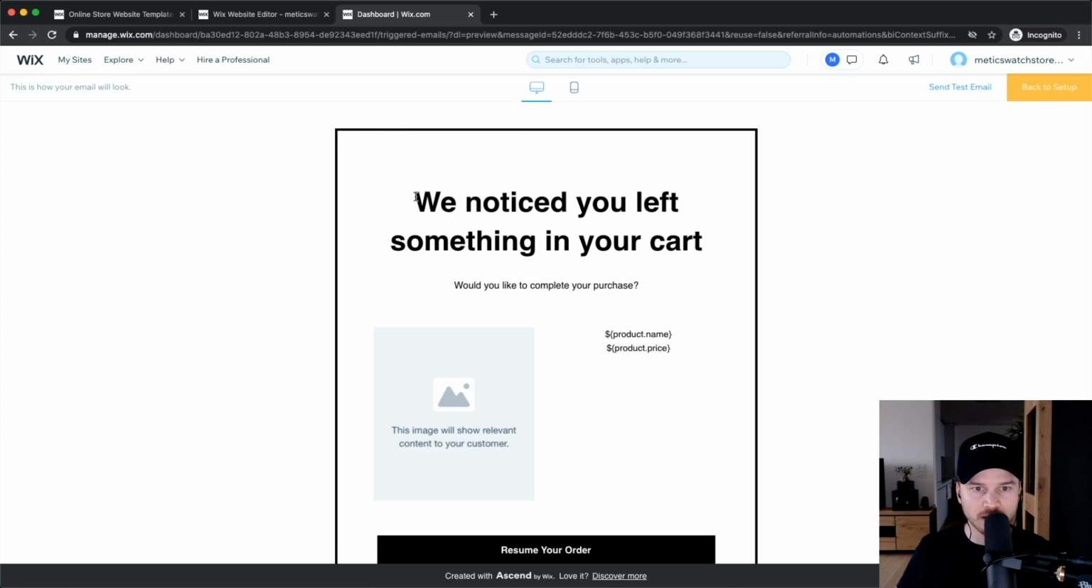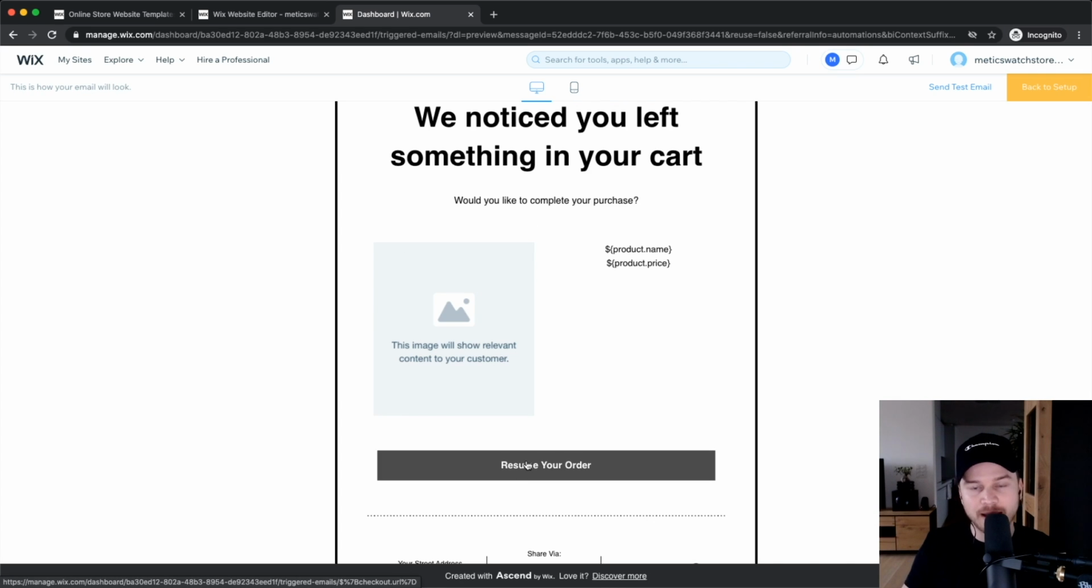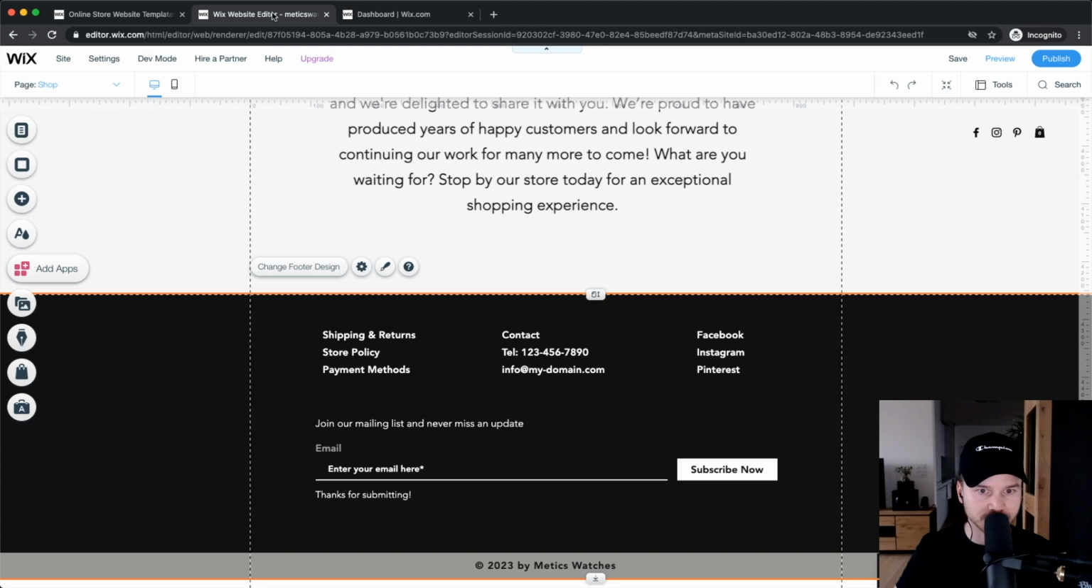So it says, we noticed you left something in your cart. It will show the item here. And then they can click on resume your order. And then they will get taken back to their cart page. And maybe they will purchase after that.